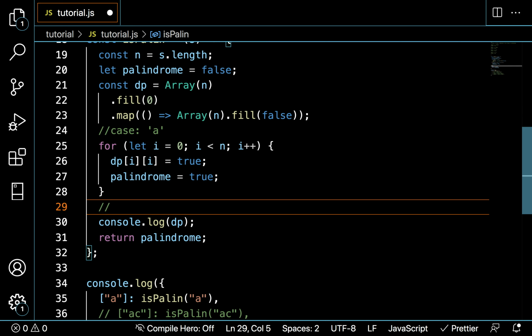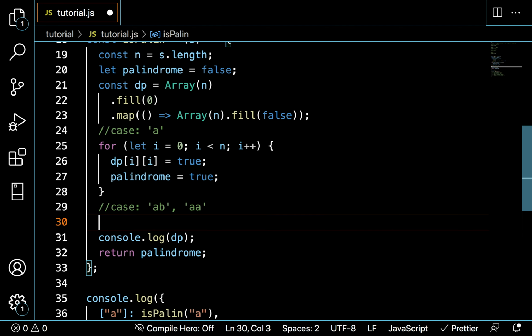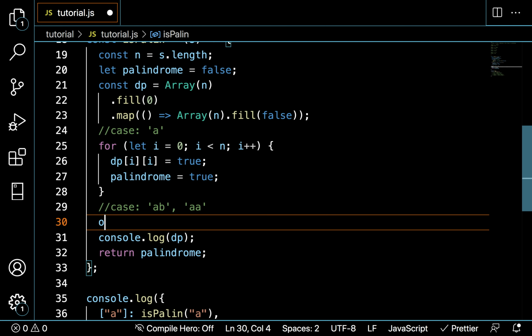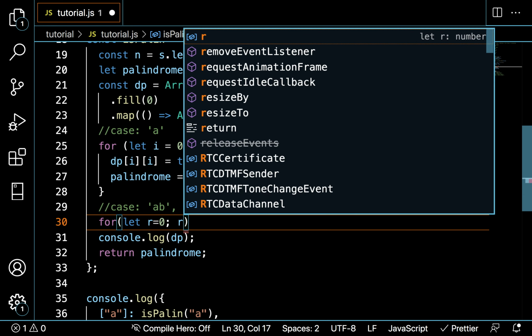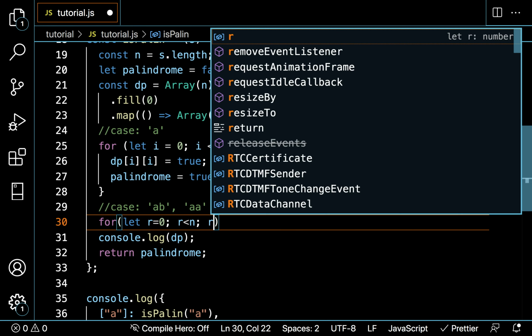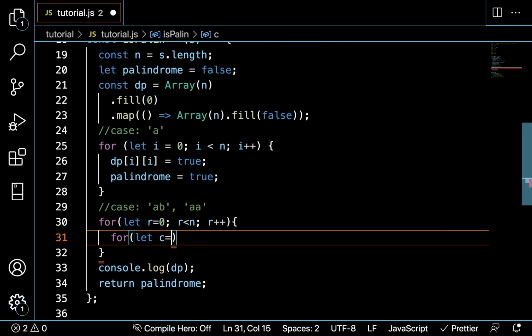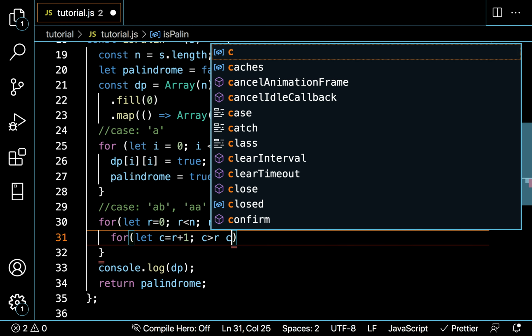So now we're gonna do a case of two characters, AB or AA. So we need to determine if this is a palindrome. AB is not a palindrome, but AA is a palindrome. So we'll say for let R is the row, R is less than N, R plus plus. Let's see what we're doing here. And then for let C equals R plus 1, C is greater than R, and C minus minus.